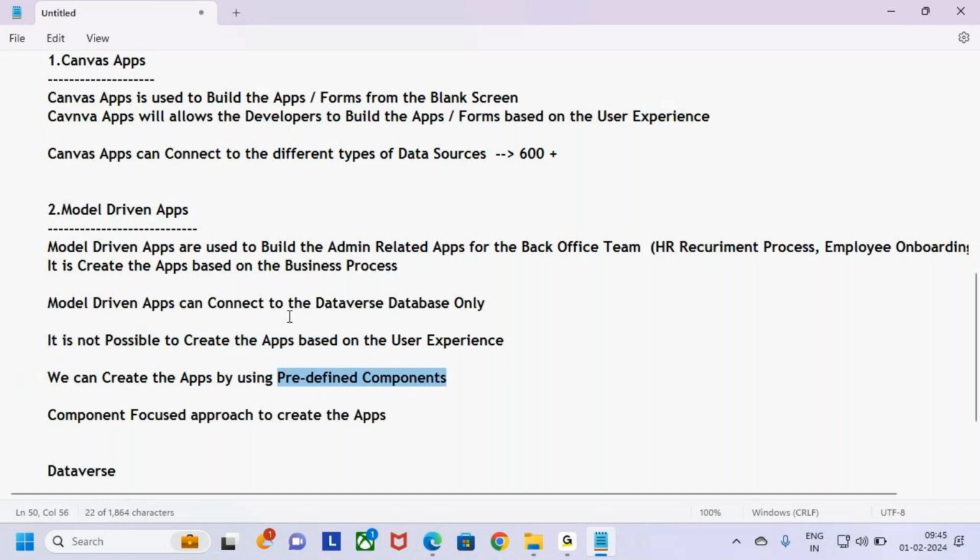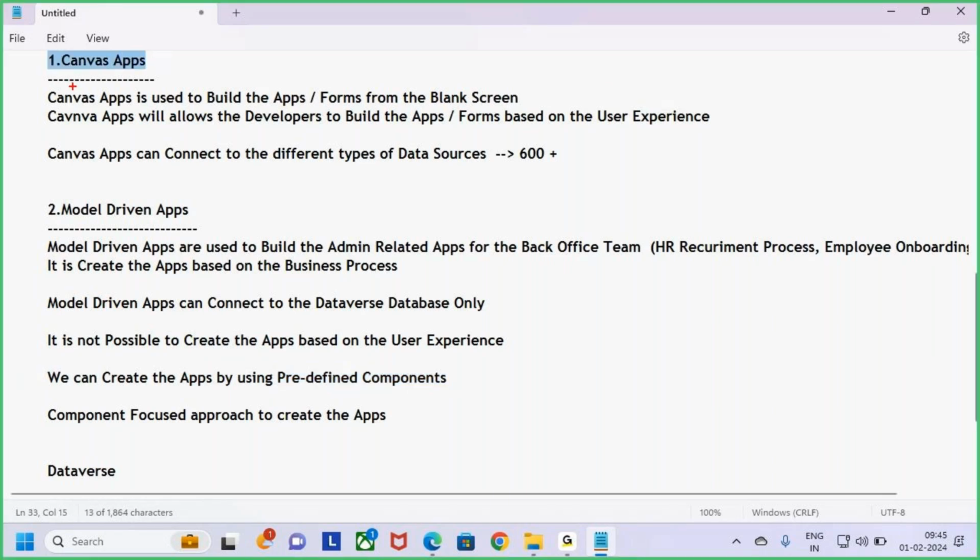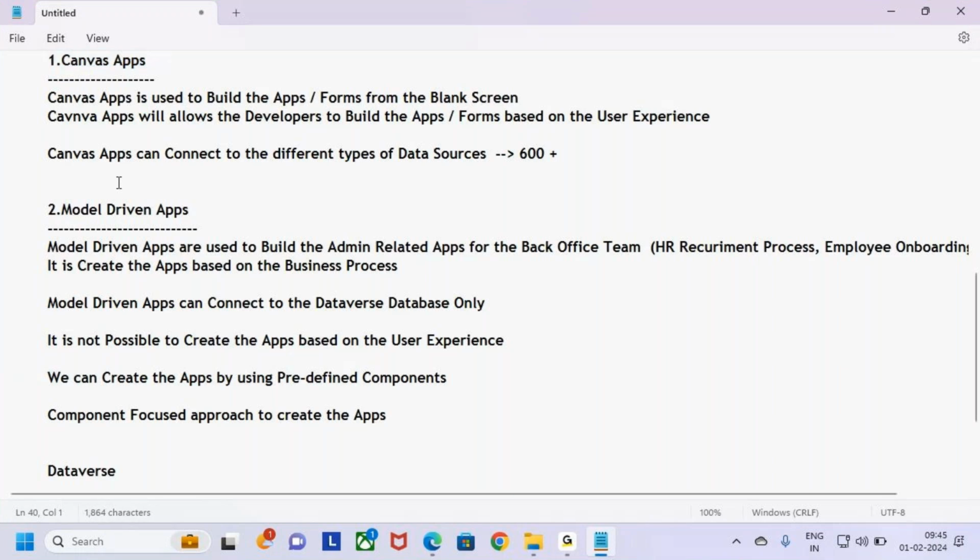And one more difference is, see, whatever apps you are creating in the Canvas apps, these apps are not very responsive, guys. Whatever apps we are creating in the Canvas, these are not responsive. We need to make them responsive. Let me keep that point here.